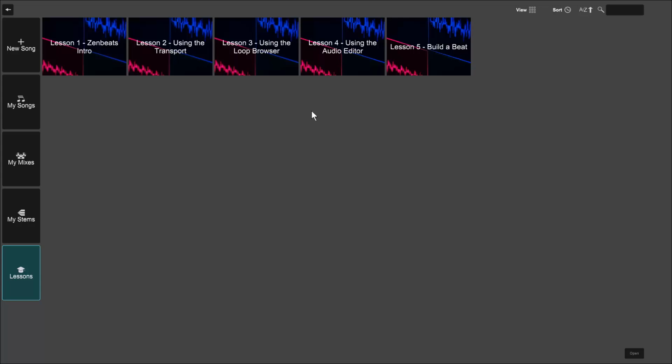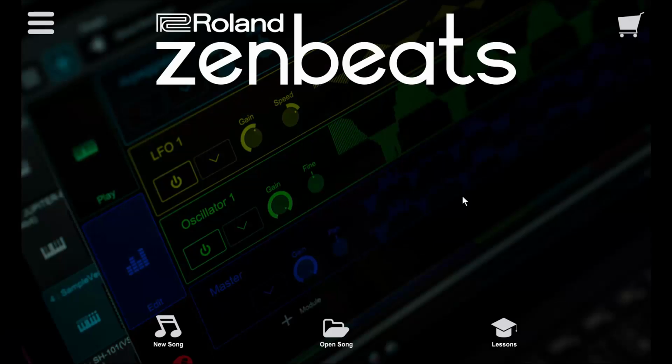On mine, I don't have very many because I'm using a locked version of the PC Zenbeats. But for those of you who happen to snag a free download of the iOS or Android version of Zenbeats that's fully unlocked, you'll have a number of tutorials here to work your way through and to help you learn more about the interface and how to proceed with different tasks and so forth that are necessary to create a musical production. So I'm going to go back to my homepage by clicking on the arrow in the upper left. And now I'm back on the homepage.